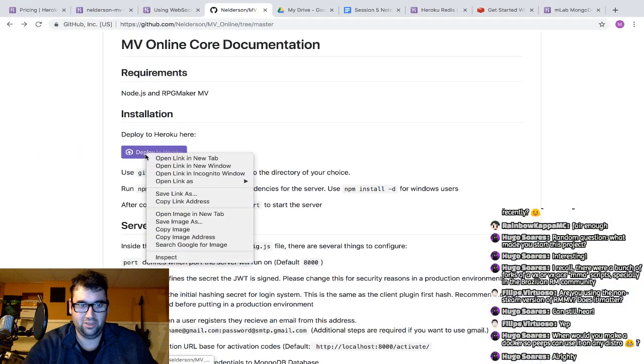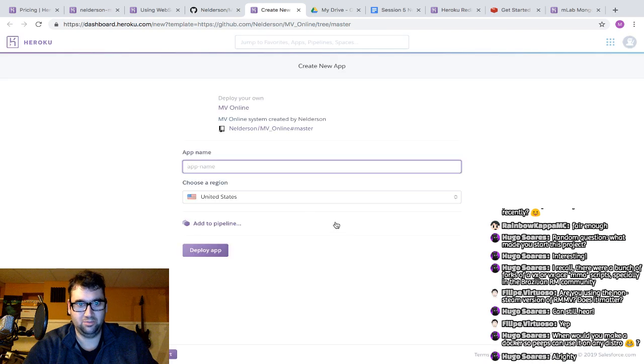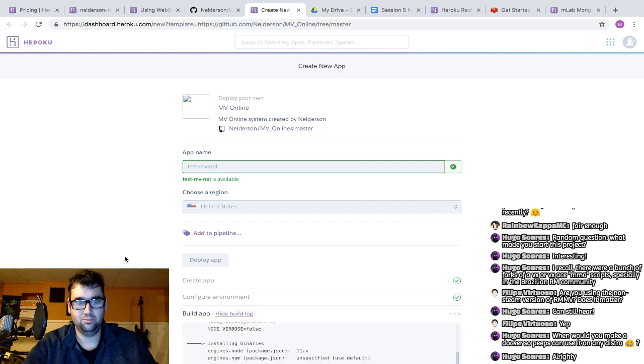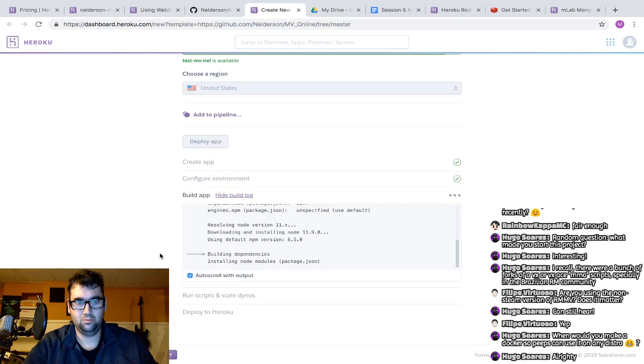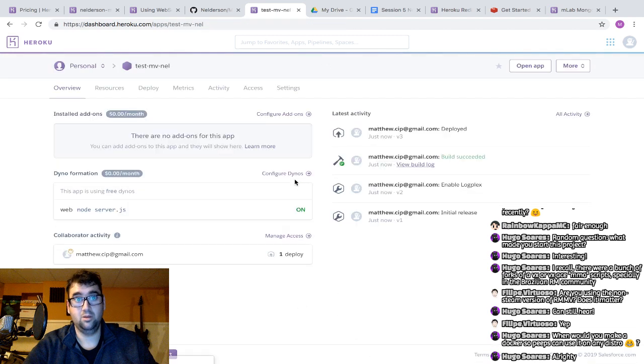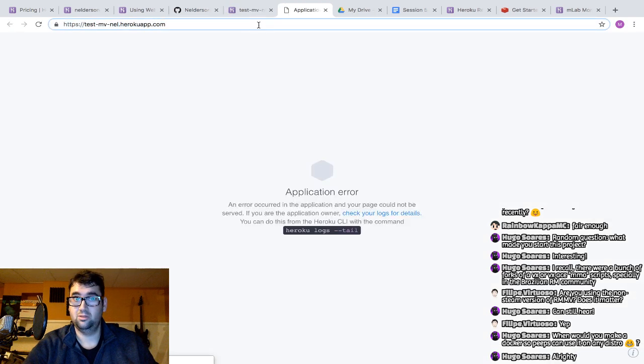Let's just test this first. So let's open this in a new tab. Let's just make sure it works. So if I go test mvnel, play app, that's cool. It's installed on a free one. Open app. Application error. Okay, so this is important.